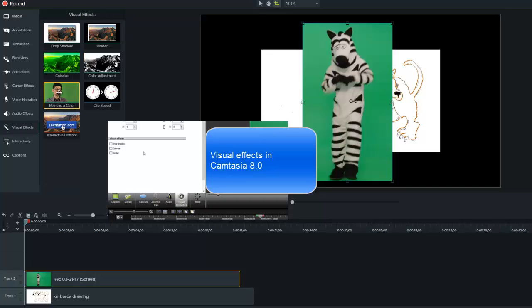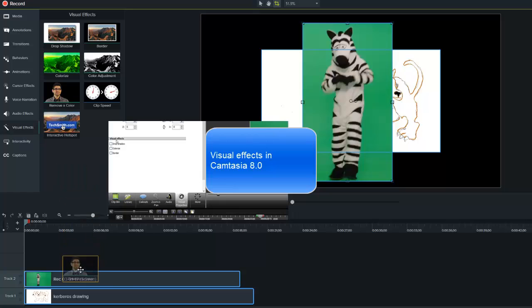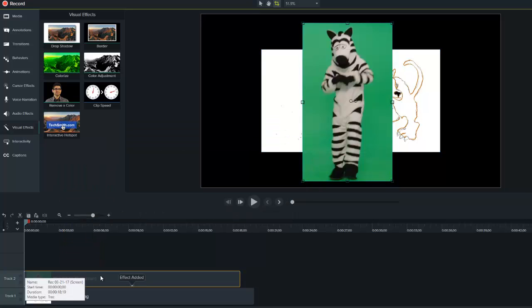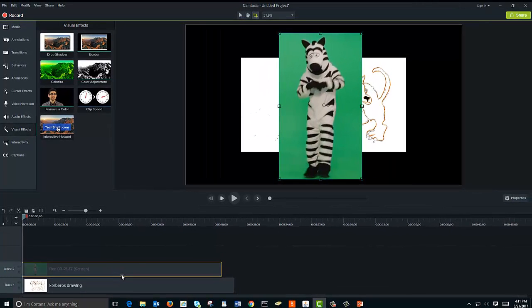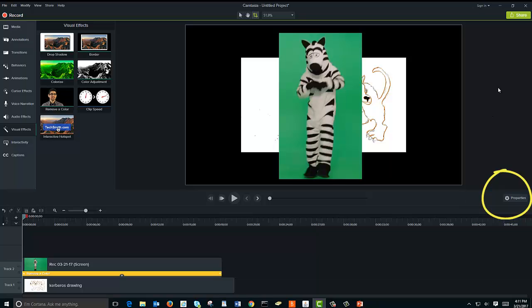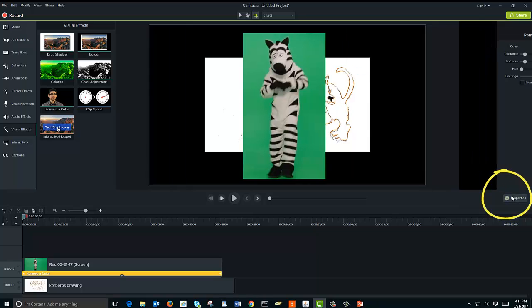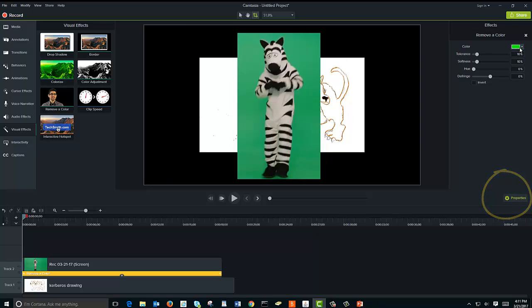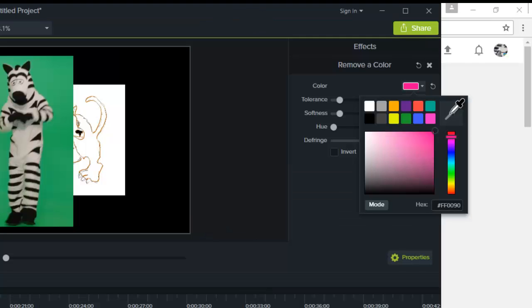Remove a color. I'll left click and drag that to the video clip where I want to remove a color. And notice it says Effect Added. I'll tap that. Arrow. And I'll tap Remove a Color. And over here, if the properties don't show up on the right hand side, I need to click this. And under Color, I'll do the drop down. And I'll select the eyedropper.